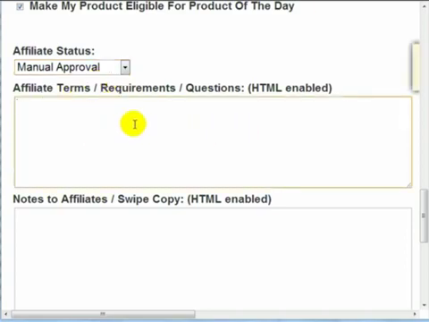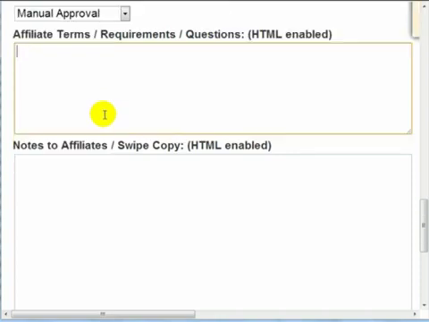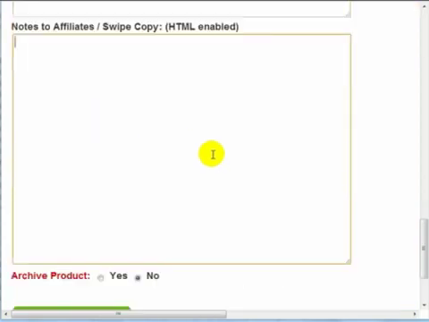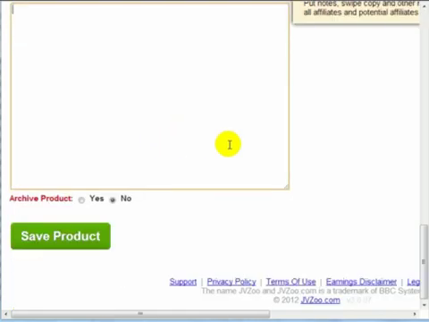You can enter your affiliate terms here, your answers to questions people have about your affiliate program, how they get paid, and so forth, just stuff that affiliates would probably ask. You can go on Google and find questions that people would ask and list out your terms, requirements and conditions, if you have any, and put them here. And then you can put notes to affiliates like swipe copies of your solo ads and email solo ads and any resources that might help your affiliates. You could provide it here. And this is HTML enabled as well, so you could enter banner ads and a lot of other stuff over here.